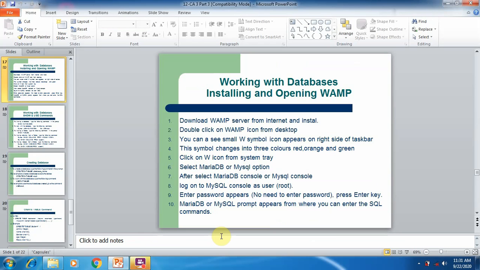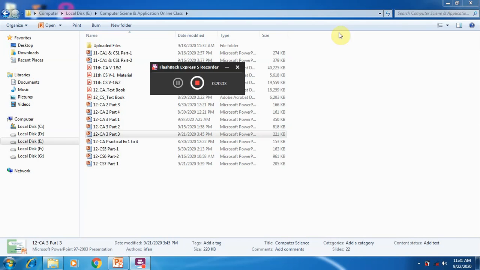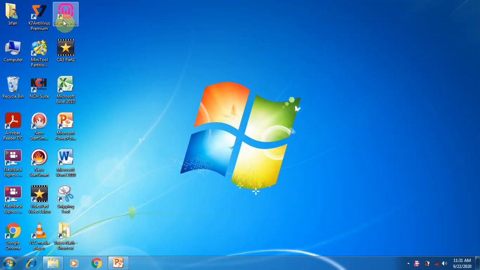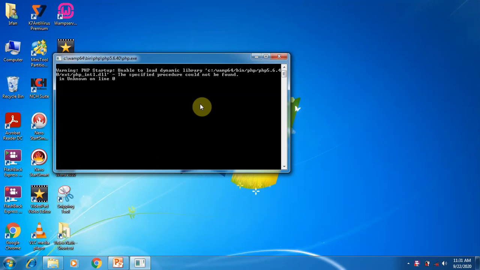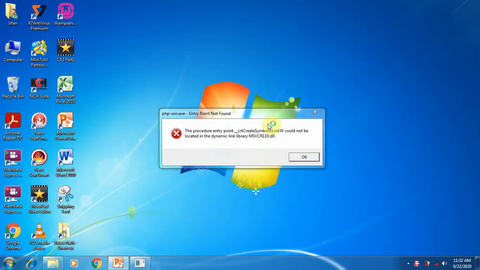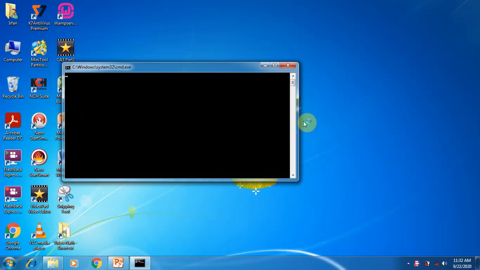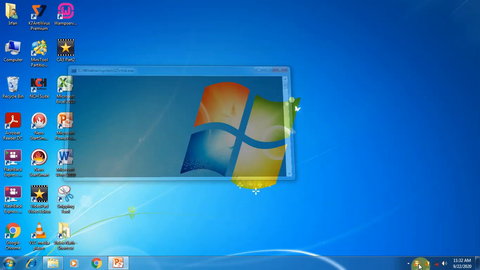I have already installed WAMP in my system. Now we are going to open the WAMP software. First thing, go to the desktop. Here you can see the WAMP server W icon. Double click this icon. Just press yes. If you see any dialog boxes, press yes and click OK. So here you can see a small command prompt opens. Wait for a few minutes. You can see a W icon appear in your system tray. This is the system tray.